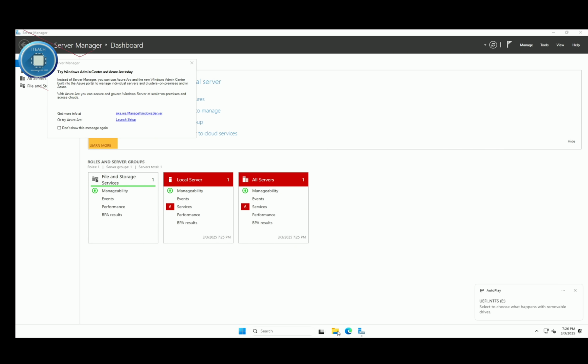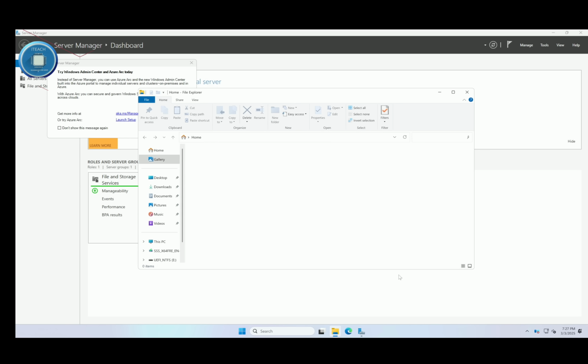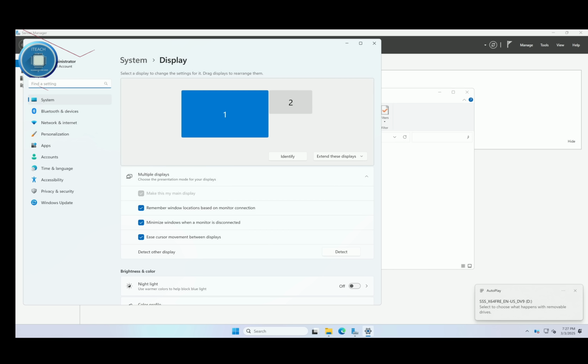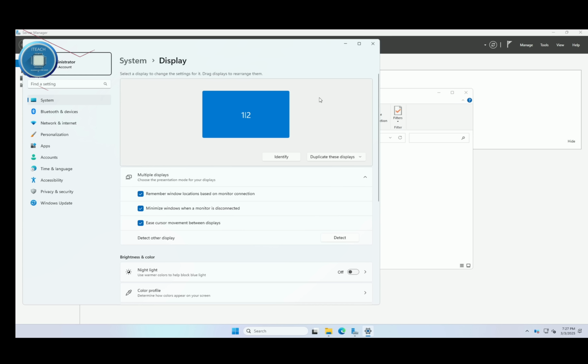Now if you click on here, you can see it just decided to expand the screen. So I need to actually change this to where it can be duplicated so you guys can see it. Let's change the display settings. And we're gonna change this to duplicate. Okay, so good now. We got our display setting going.